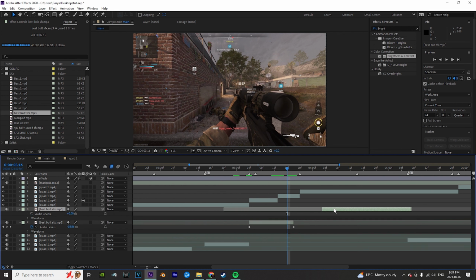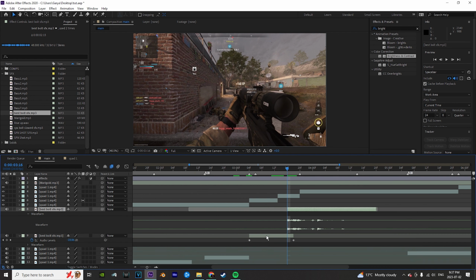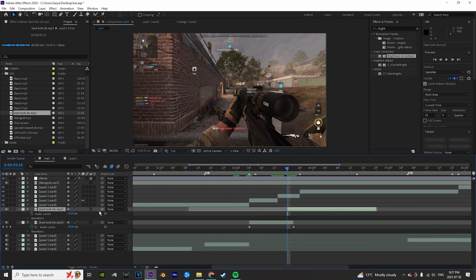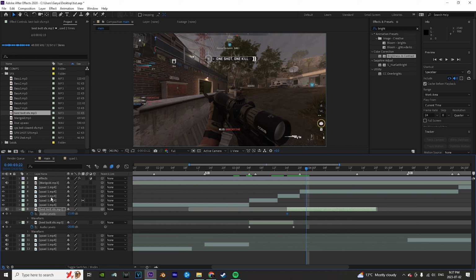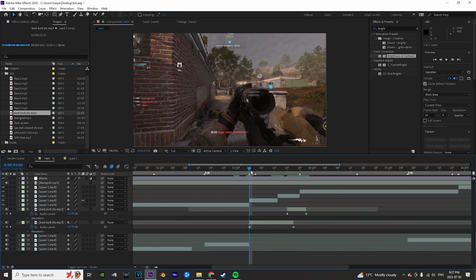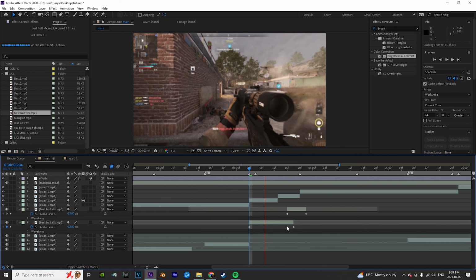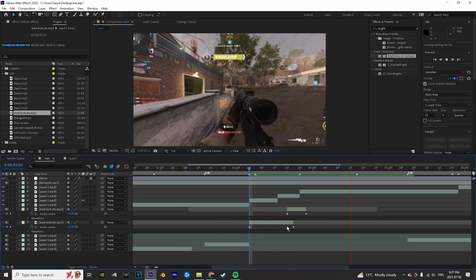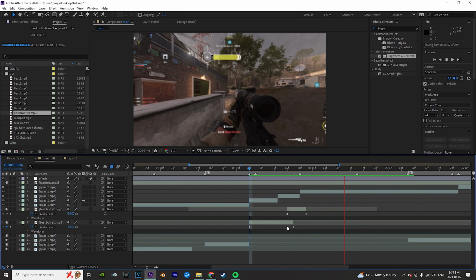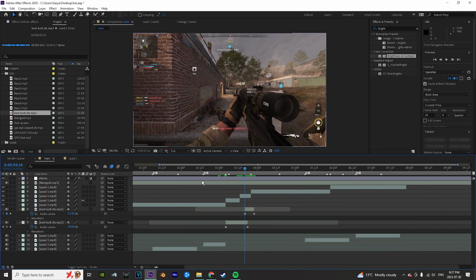So we'll grab the closing bolt. We'll kind of use the same thing. We know it's going to be -15-ish. And then here we'll do like a -25. So there's your bolt sound.